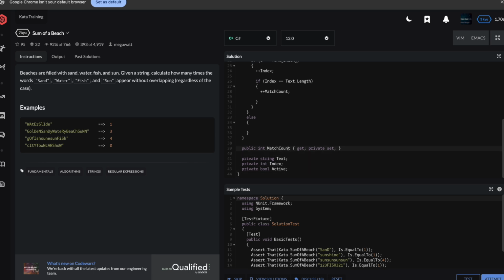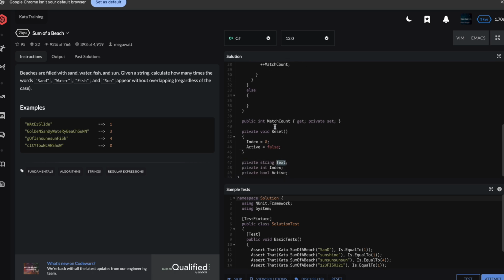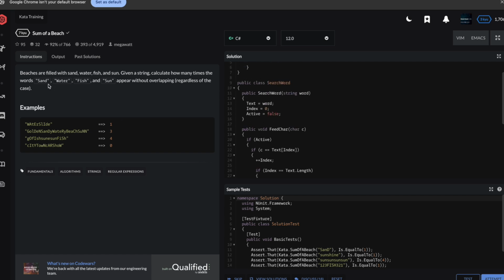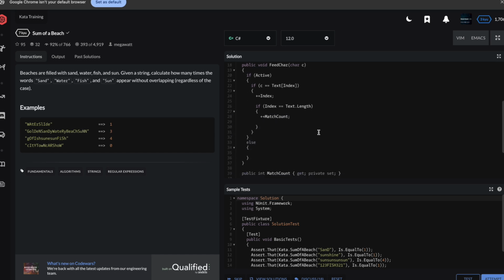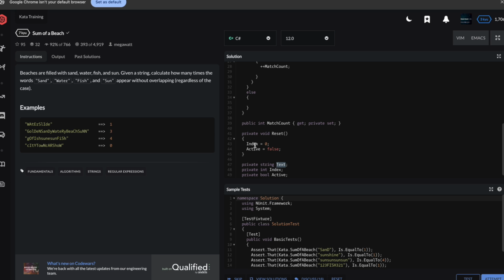In fact, I'll put it above my fields. We'll say private. Again, I only want this method to fire internally. I wouldn't want somebody outside of the search word class to be able to reset it and clear all my data, right? So private void reset, and all it needs to do is just say the index goes back to 0 and active goes to false. I don't want to clear the text, right? Because this search word object is always going to look for sand. Sand may occur multiple times in the input string. So I don't want to clear out the text, but we want to say, hey, we're starting from the beginning again and we're not active.